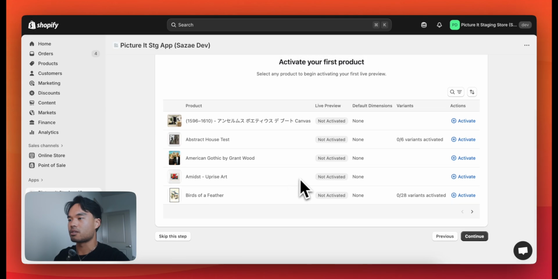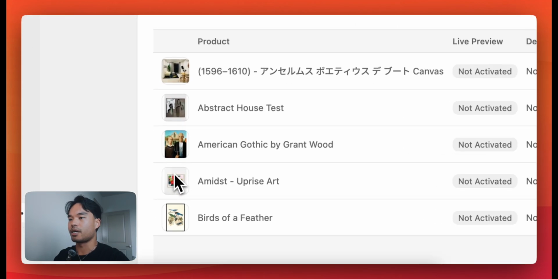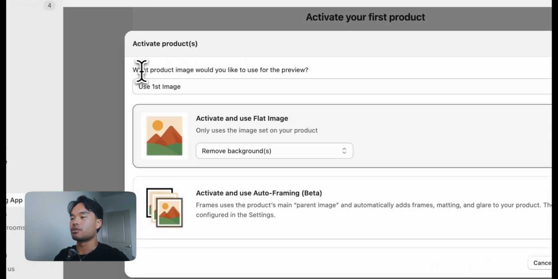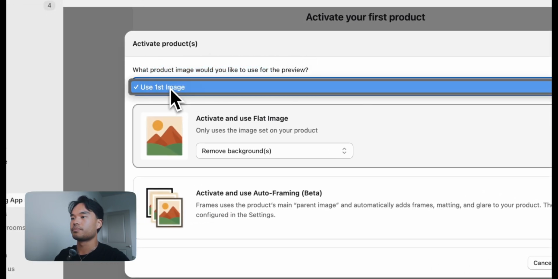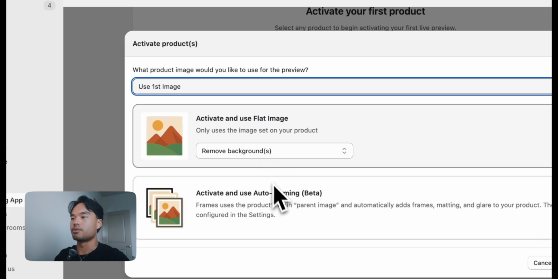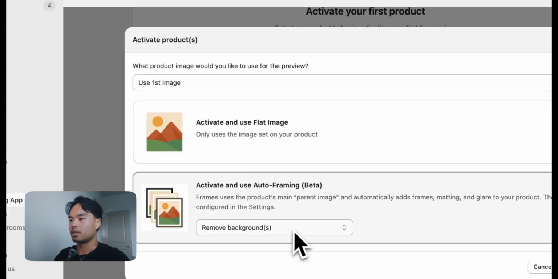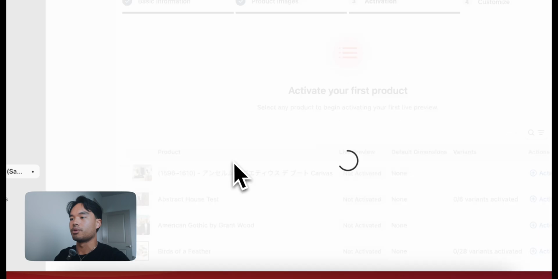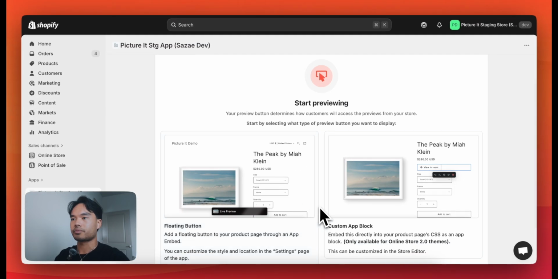Now you can activate your first product. Let's go ahead and activate this product. As you can see, it has a background behind it. So when you hit activate, you can select what product image to use. We'll go ahead and just use the first one. And then whether or not you want to use a flat image or automatically set a frame behind it. We'll hit remove background here. And boom, now that product is activated.